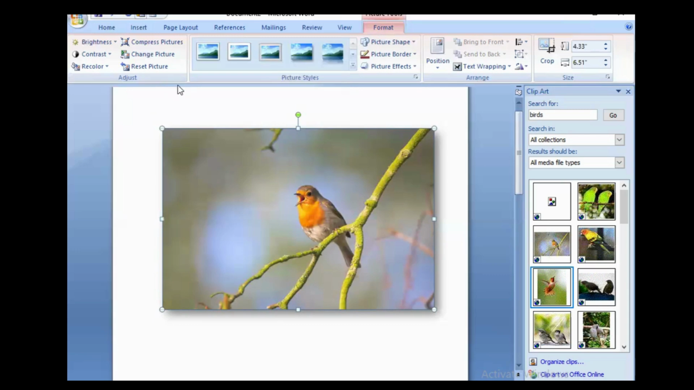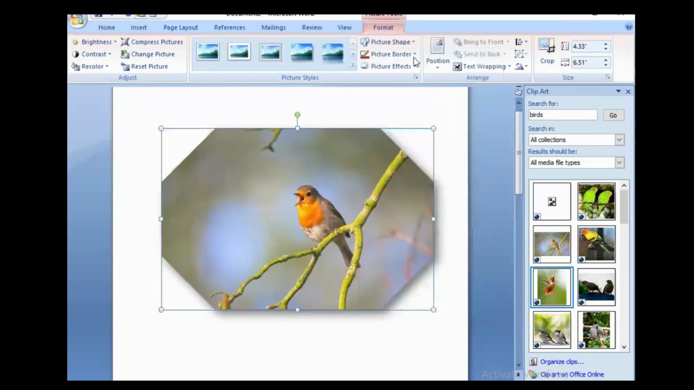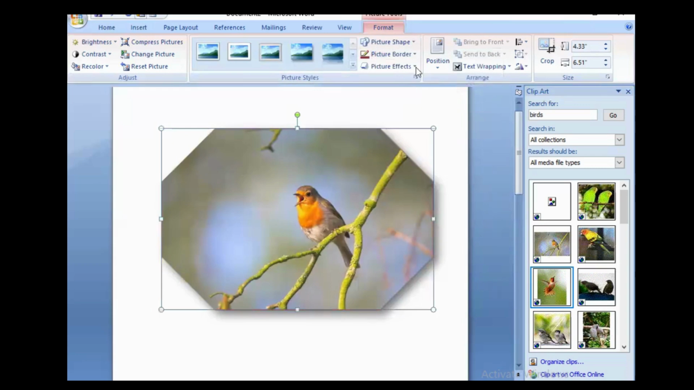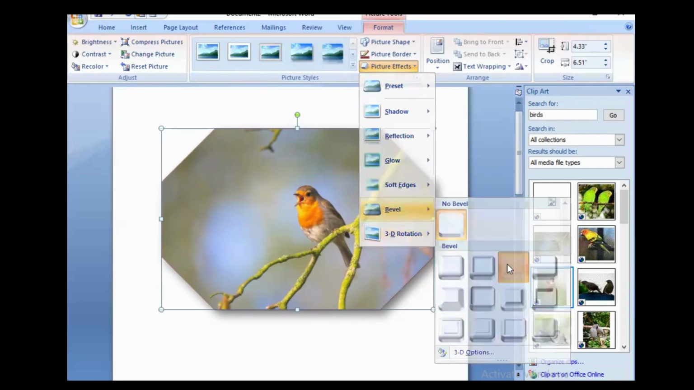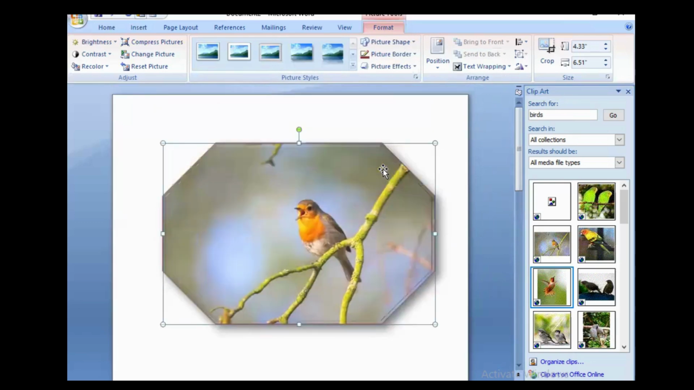Okay, these are the different commands to modify your picture. You can change the shape of this picture, and you can color this. You can change the border color, and you can add effects to this picture also. Okay, this is how we can format pictures or clip art in MS Word.